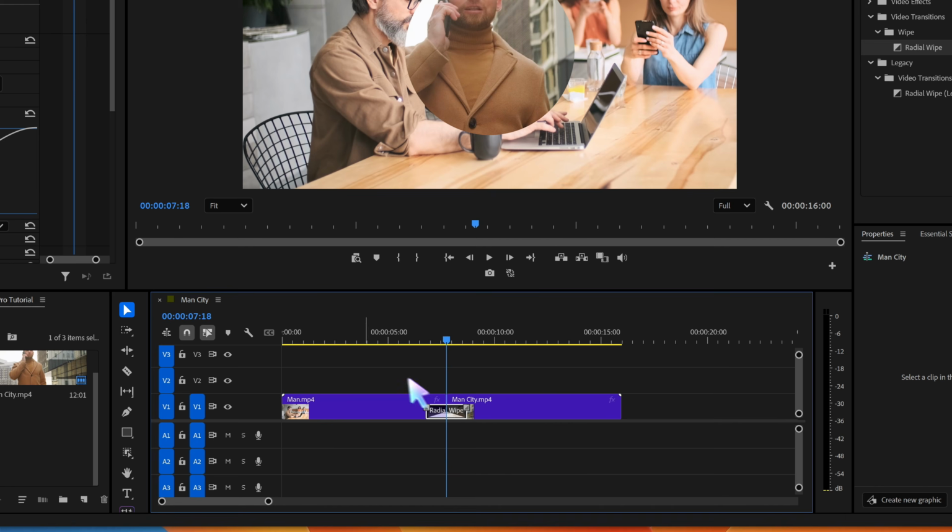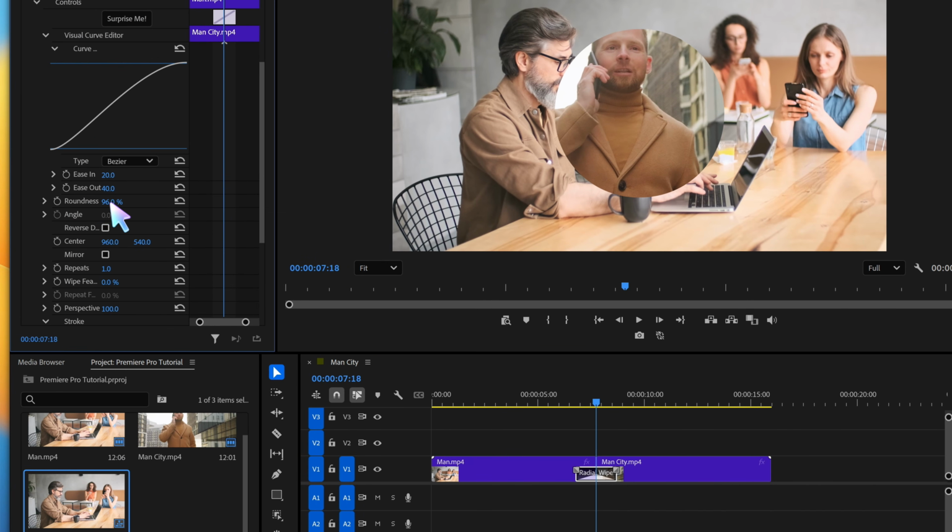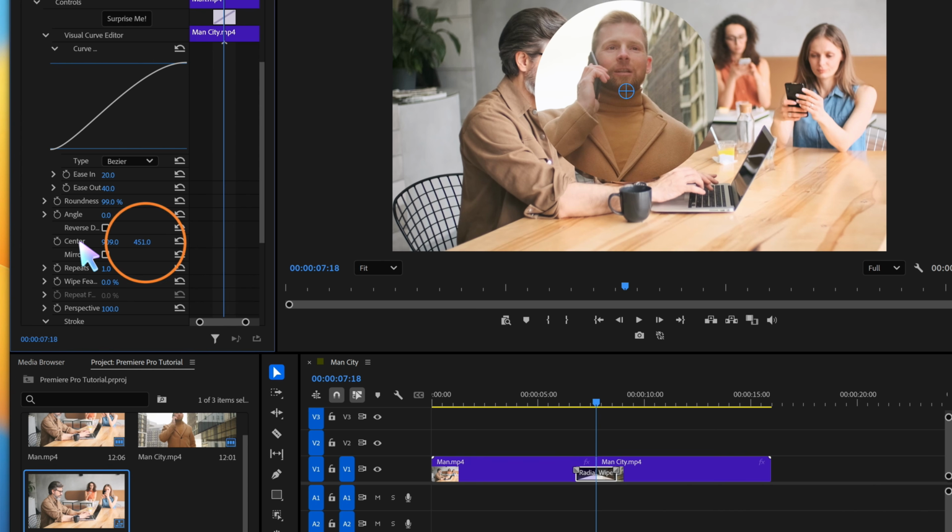Here are the most important settings. Roundness controls how circular the wipe shape looks. Increase the value for a perfect circle. Decrease it for a more oval shape. Center controls where the reveal starts. Move it to change the origin point of the radial wipe.